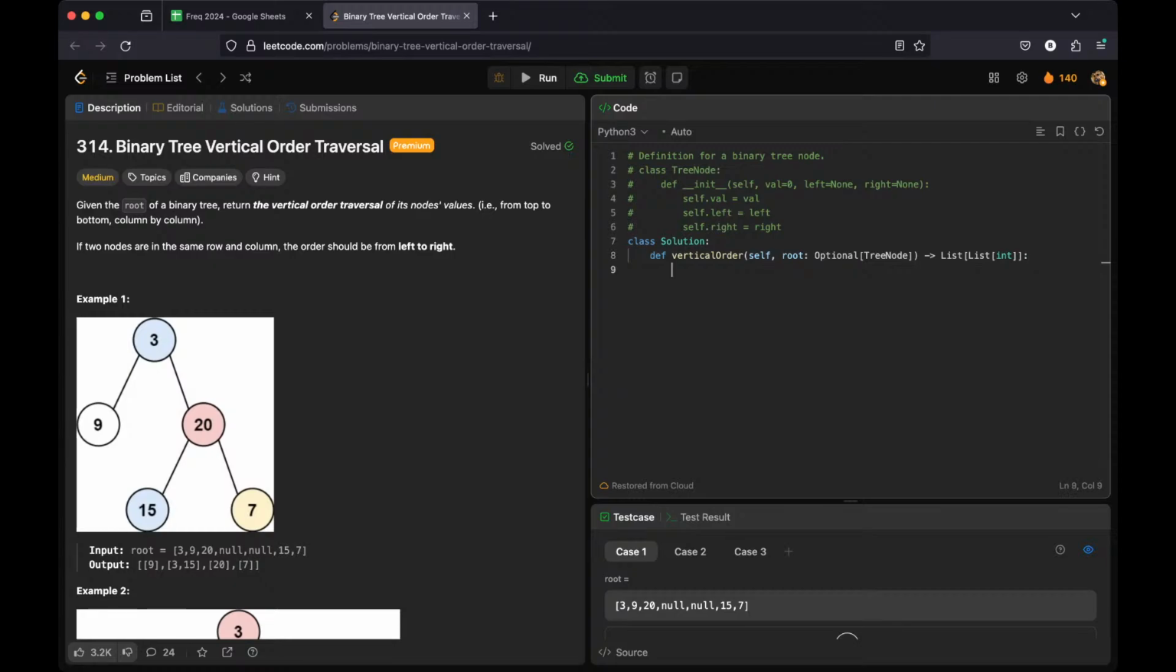I've got to post this link in a couple places, but okay. Given the root of a binary tree, return the vertical order traversal of its node values from top to bottom, column by column. Column by column, so it'll be 9, 3 15, 20 7.